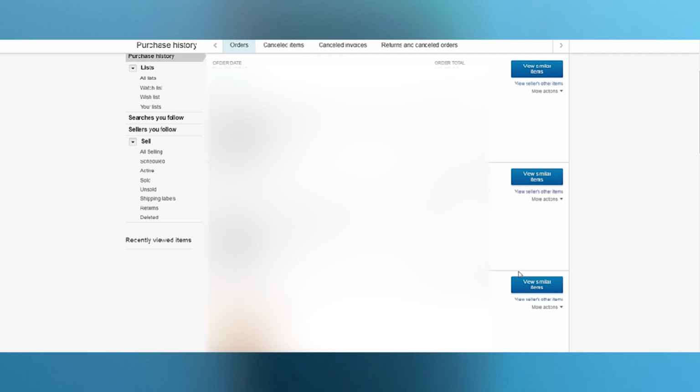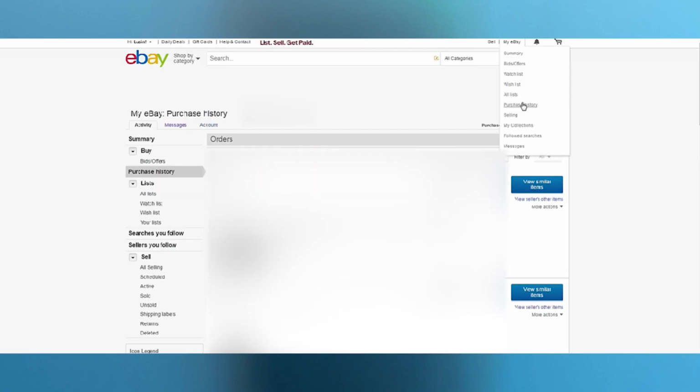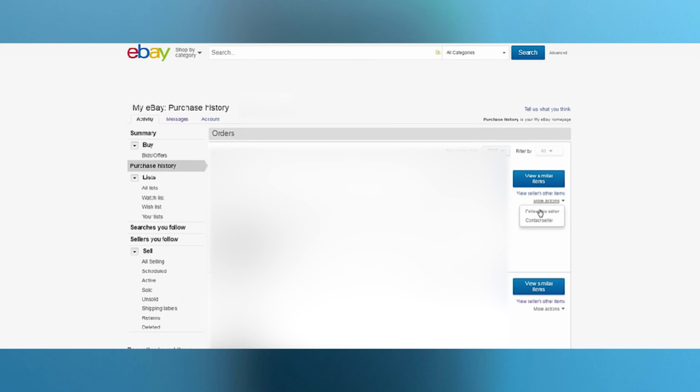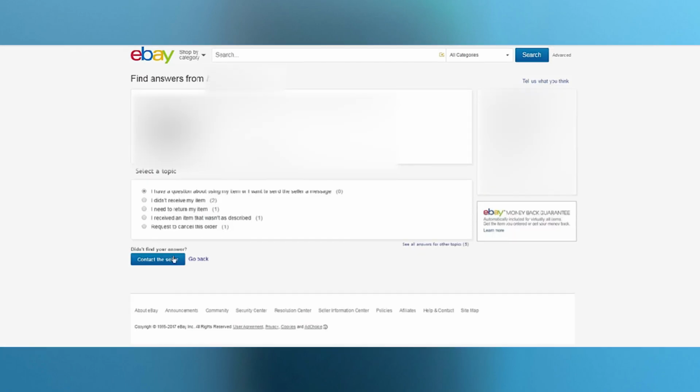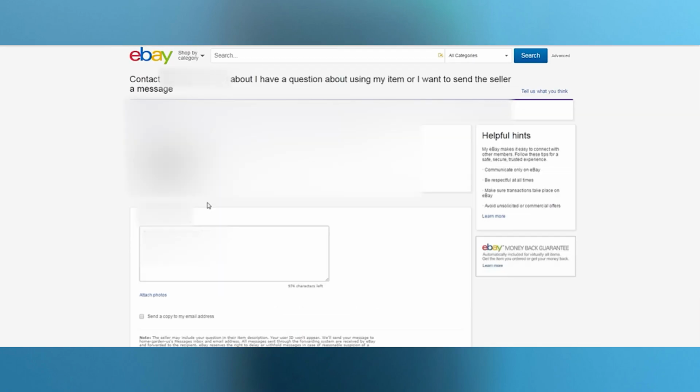To message them, simply go to your purchase history, go down to the thing that you purchased, then click more actions and click contact seller. Select whatever option and go down and click the blue button that says contact the seller. Now, describe your problem to the seller and be as detailed as possible and attach any photos if that is relevant. Now, you'll have to wait for a maximum of 3 days for a response.